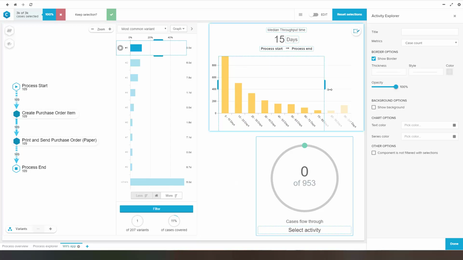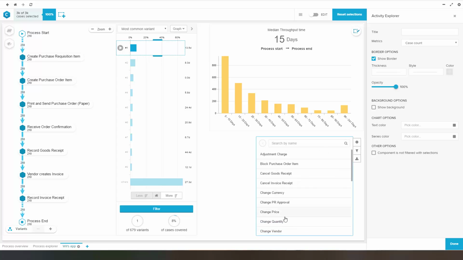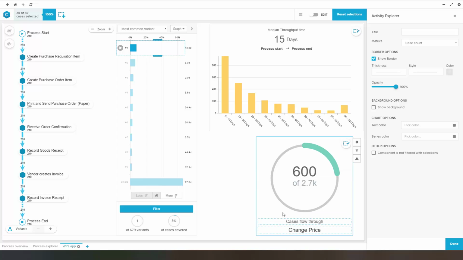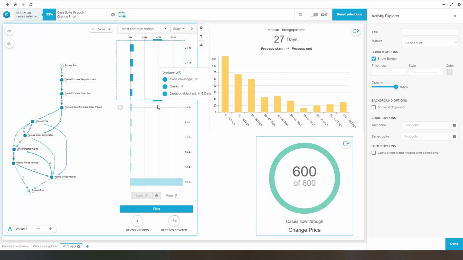And this gives a good impression of what slow cases have in common, and what may be causing what is happening. So now I may have the idea, okay, I think that price changes are a problem. So now I made a kind of filter for these price changes, and if I do that, you can see that the throughput time goes from 15 days to 27 days. So the throughput time almost doubles if we look at the price change.